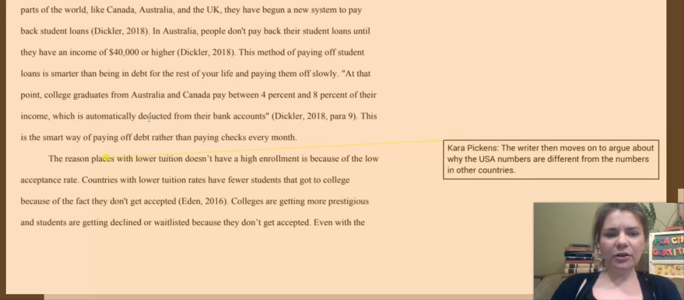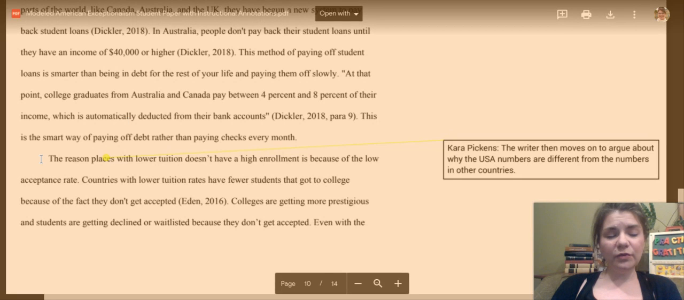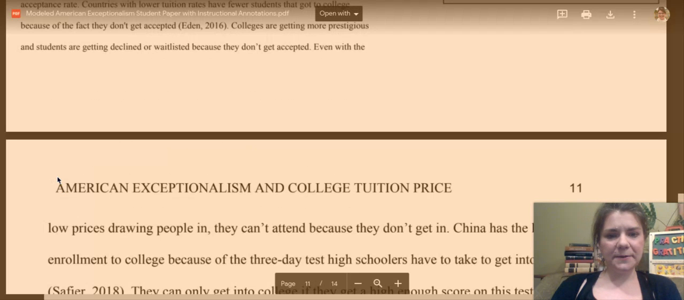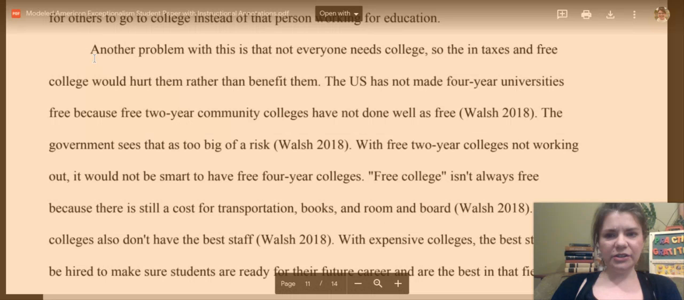Okay, then they're going on to move on in their paper to talk about why the US numbers are different from the numbers of other countries. So we're really getting into the heart of the argument here. To what extent is America exceptional, and why is that? Okay, again, I don't have comments here, but we do have a really good transition here. "Another problem with this" is a good transition.